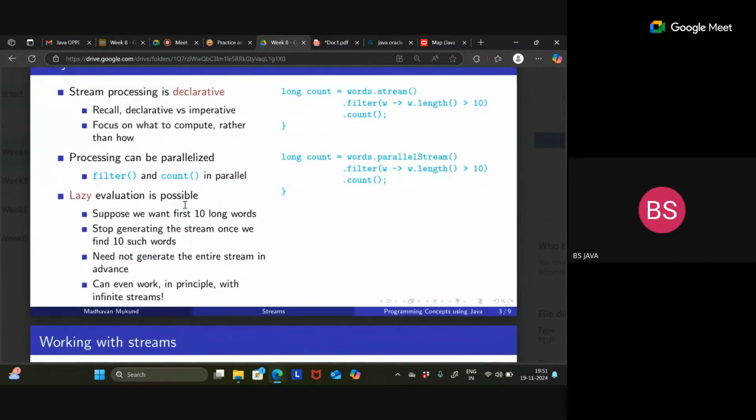Lazy evaluation is possible. This is declarative. It is not imperative. You need not focus on how to do it. You just tell what to do and you will get the result. Lazy evaluation is possible. Suppose we want the first 10 long words, only the first 10 long words.